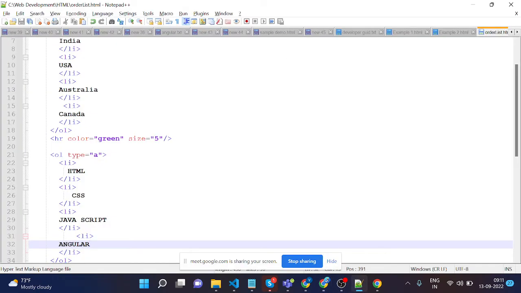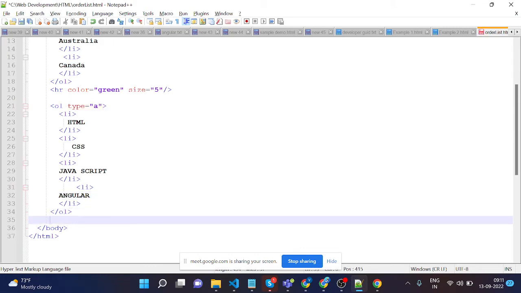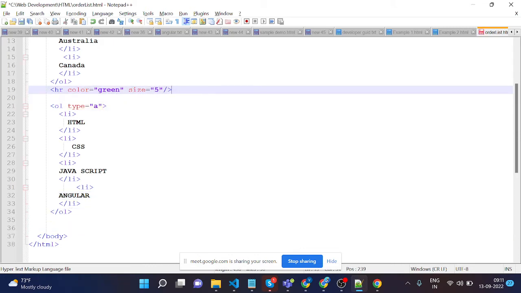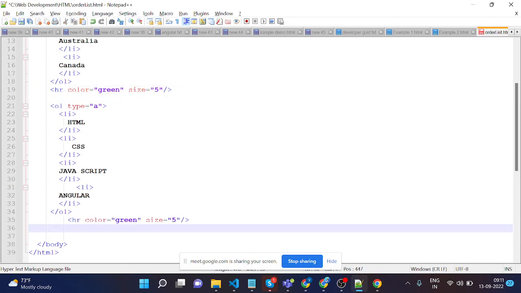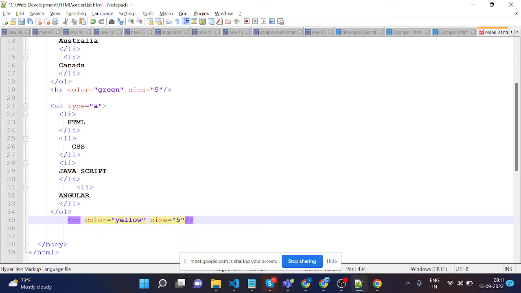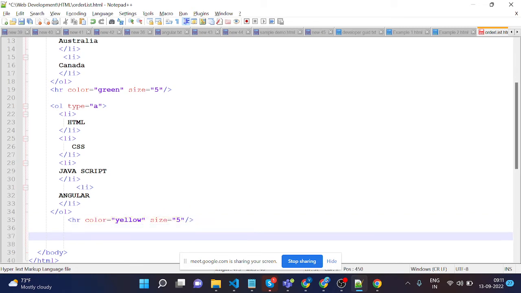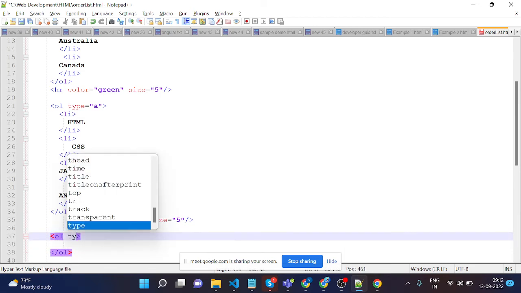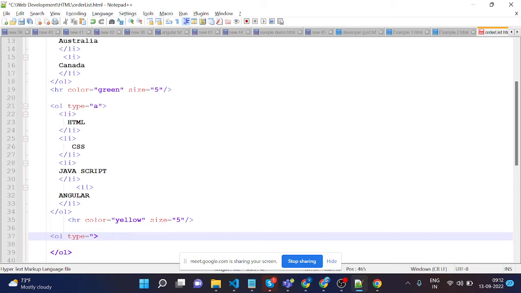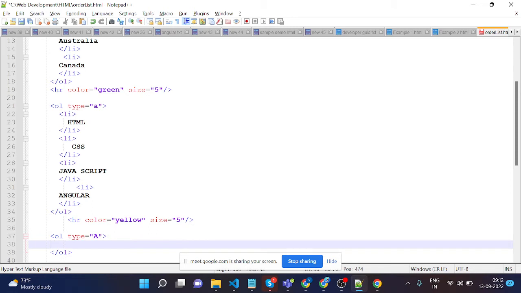Now I'm going to put one more with a different ordered list type. Now I will add an HR again with a different color. I will add yellow color with the size as 5 pixels and again put an ordered list with a different type. In the ordered list we have five types: small a, capital A, numbers, and Roman numerals can also be used. Now I'm going to write our list information.